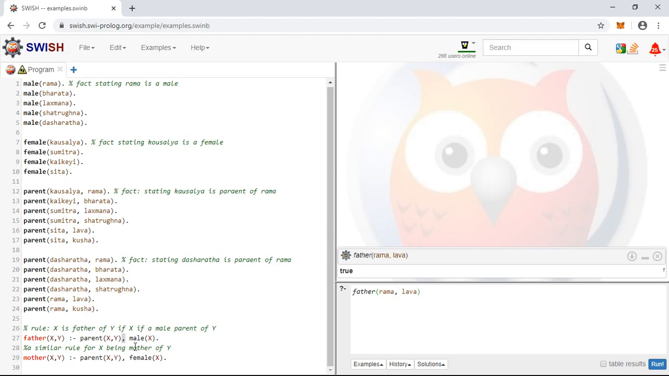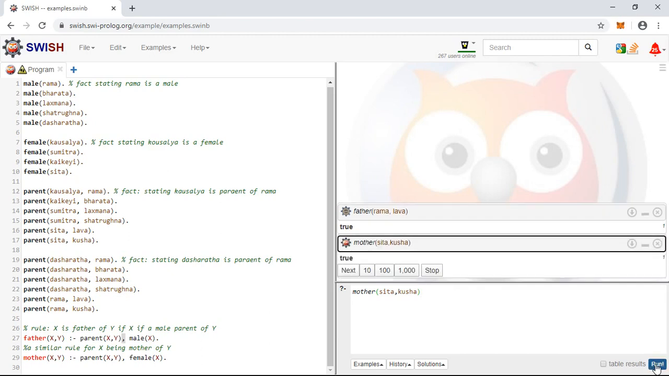Father, and here another rule that I am going to form is mother of Sita, Kusha. So it has to give you true. The reason is Sita is the mother of Kusha and mother is of type character female.